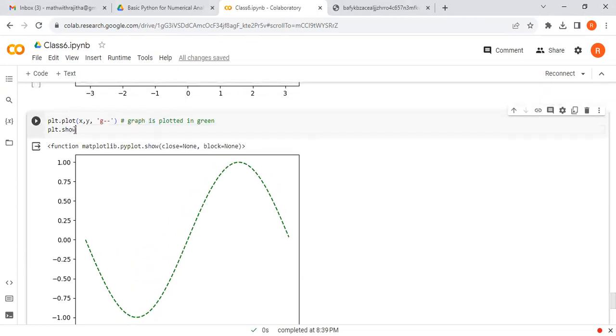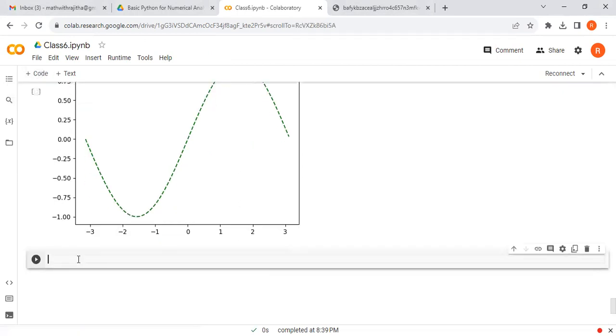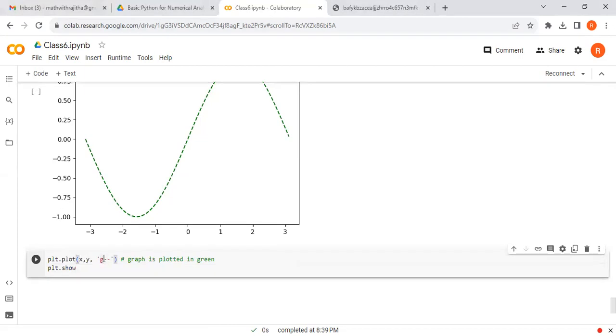Okay. What if I want to plot it in blue color, not green color? I can do that. I mark this as b, so it will be plotted in blue. The symbol will be star. So I want it to be plotted in blue color with star marks, not a dashed line or solid line. The graph is plotted in blue.